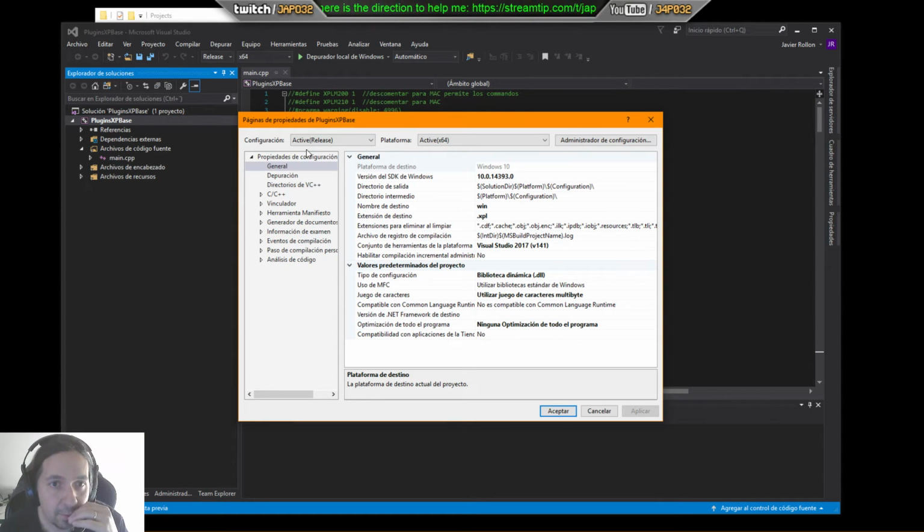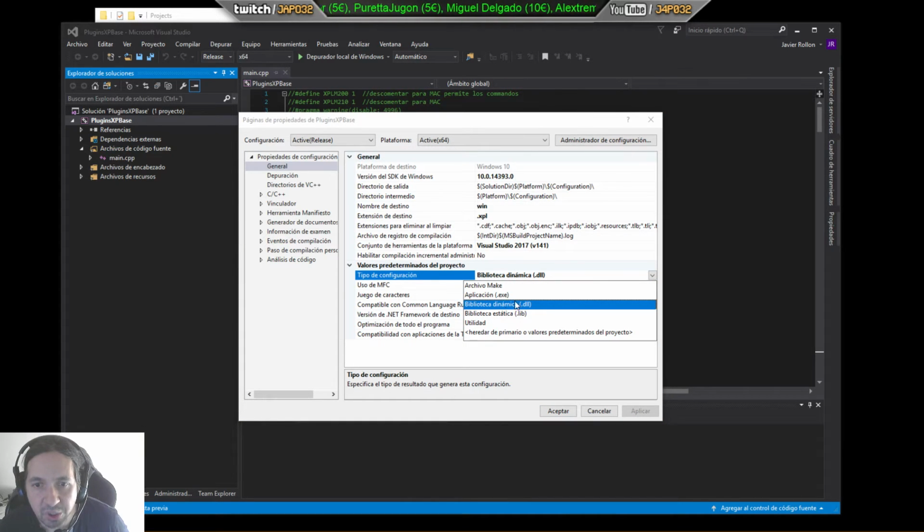Okay, so right now what we have is this. We put it in active, release, and then we go here. And the first thing you have to change is this one. The first one, not this one, this one. Here you will have application .exe, to change to this one, dynamic library.